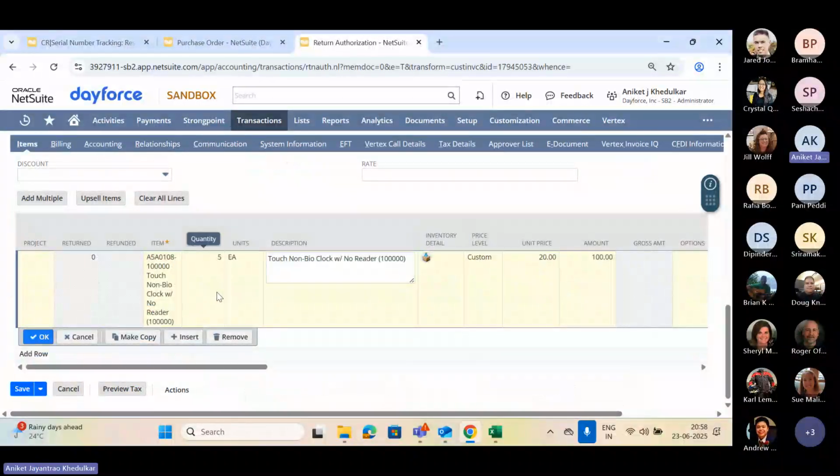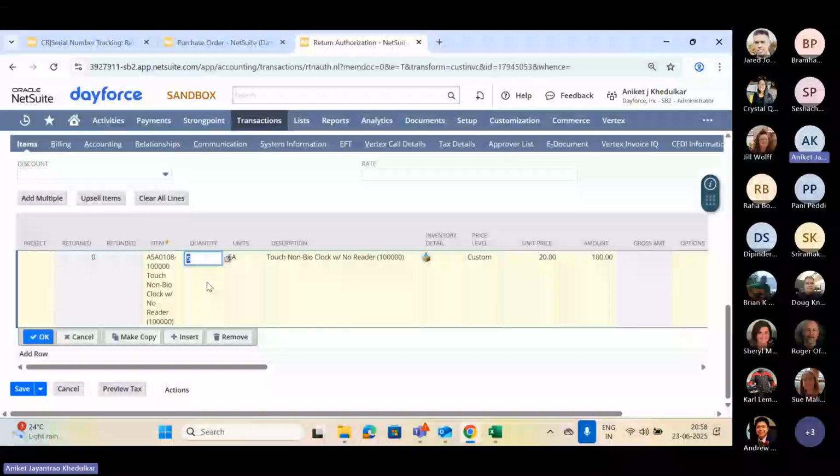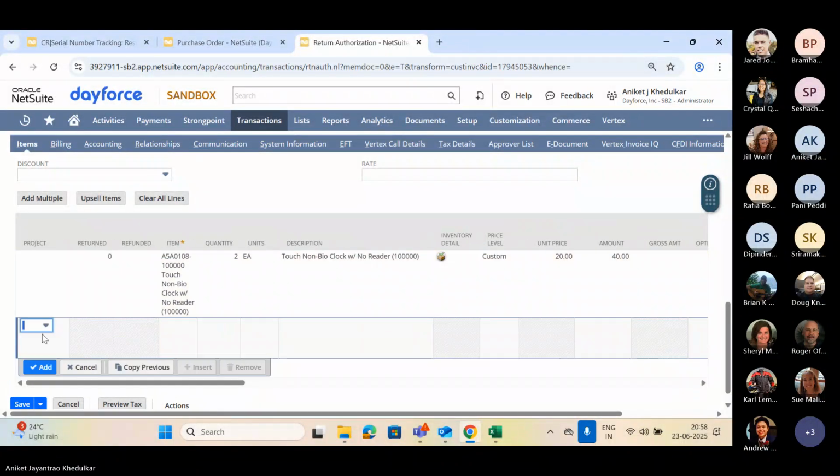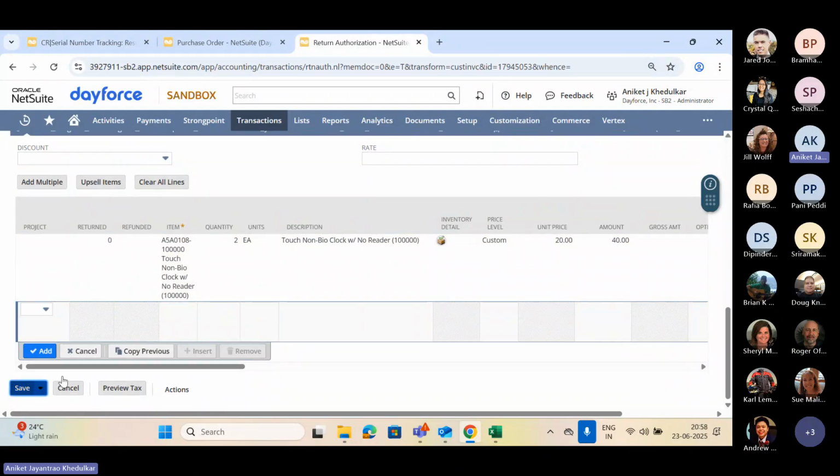Okay. And on the line level, we need to specify, out of 5 quantity, how much you want to send back to the vendor for the rework. So for now, I'm putting a quantity of 2. Now we click OK and we'll save the RMA.